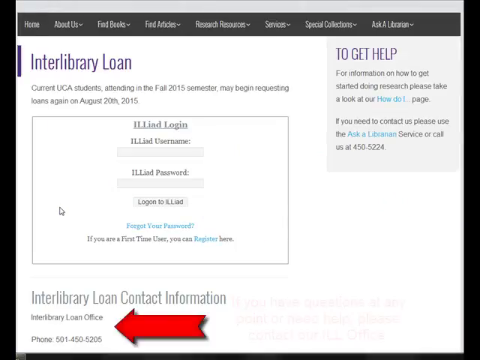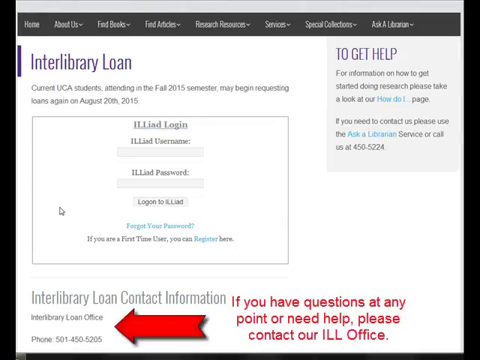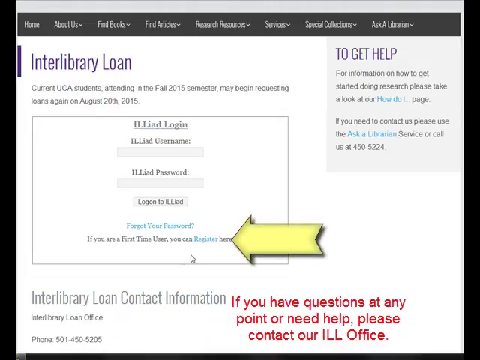This will take us to the ILL homepage, which is where you will have your first encounter with ILLiad. ILLiad is the software that we use to process and deliver our ILL requests. You will need to set up an account in order to use ILLiad through the UCA library. Once you have an account, you can easily log in using the boxes available in the center of the page here. To get us set up as a first-time user, we're going to click the Register link down at the bottom of the page.